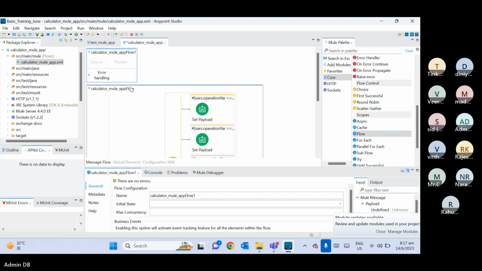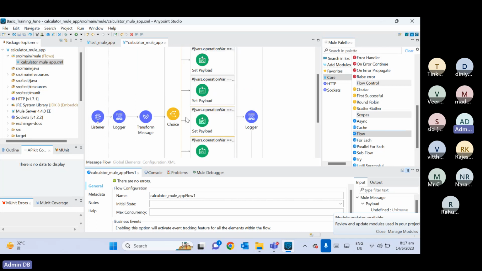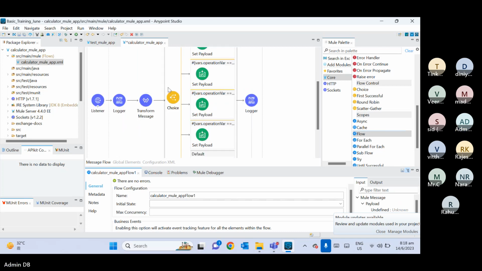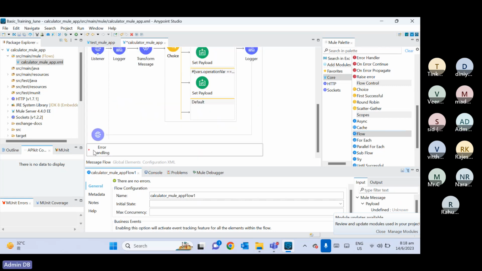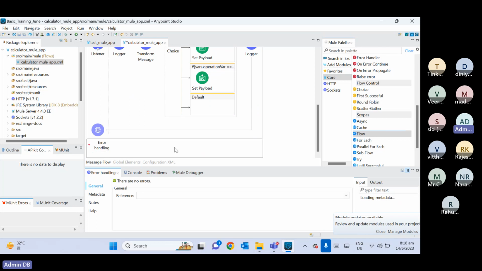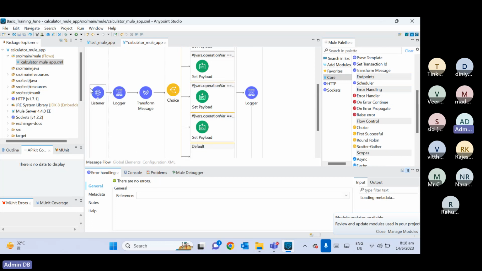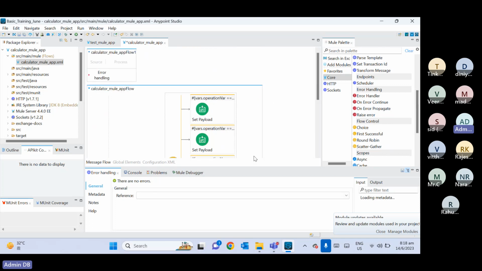Now, second part, we have processor. In processor, we do all the business logic. And in error handler, we define error scenarios, how we will handle the error scenario. At this moment, we haven't learned about error handling. So this is blank, but we have a component in source and in processor. So this one is one flow.